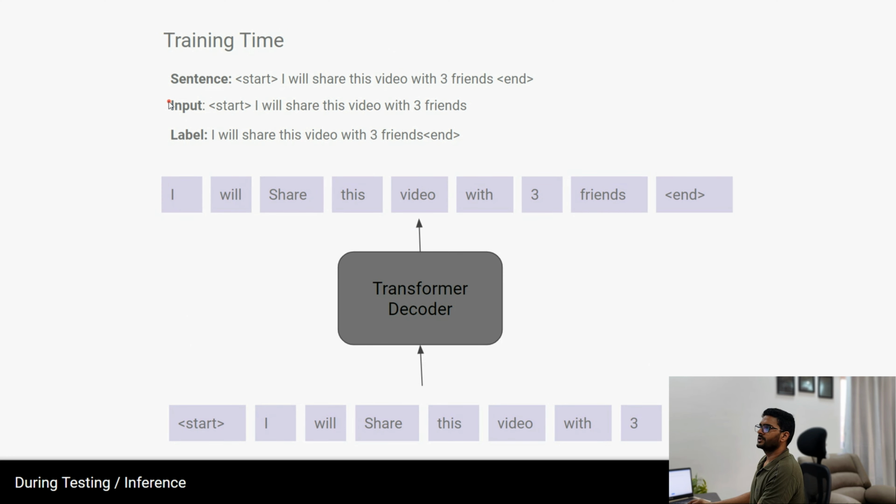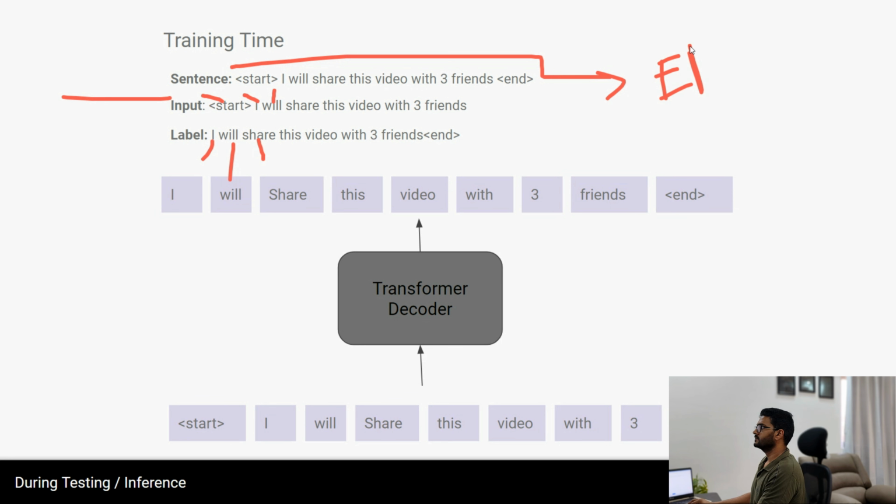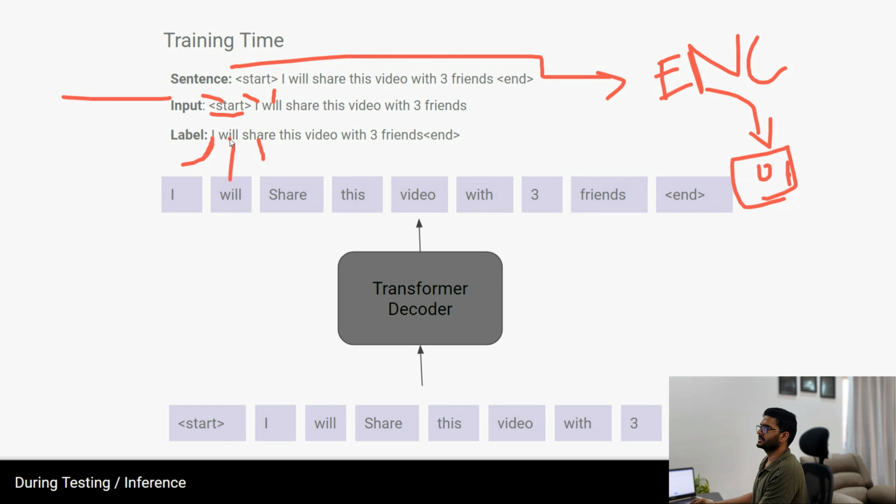For the decoder, the input and output are a little different. So the input will be start and the expected output will be I. Then the input will be I and the expected output is will. For input will, the output will be share and so on. Therefore, for a given statement, this goes to my encoder. It will produce encoding in terms of numbers, 0s and 1s. The decoder will have one input and it will predict one output. And it will use cross entropy loss to basically understand if it's predicting the correct word or not.